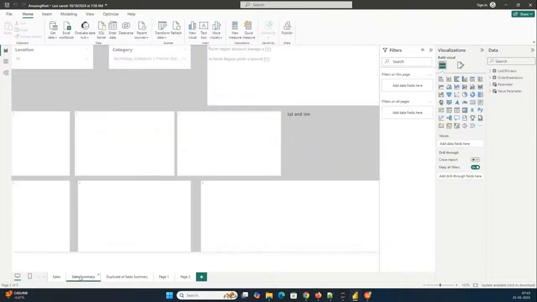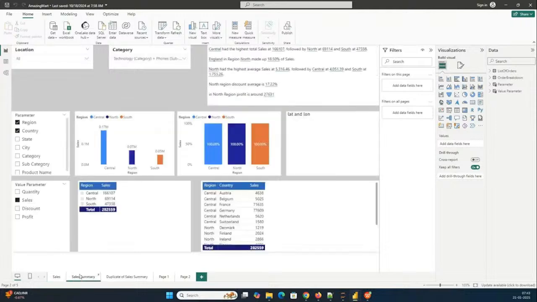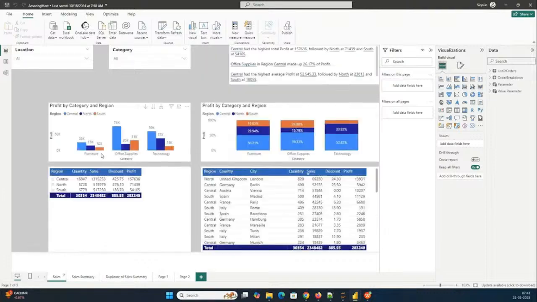Any others? Right. So now this particular Amazing Mart is operating only in Europe. It is a Europe concentrated company. What are they selling? They are selling furniture, office supply, and even technology. Under technology, I wanted to see what the products are.